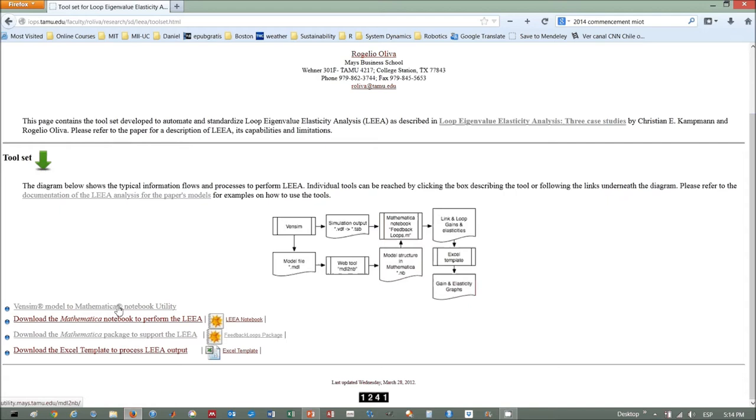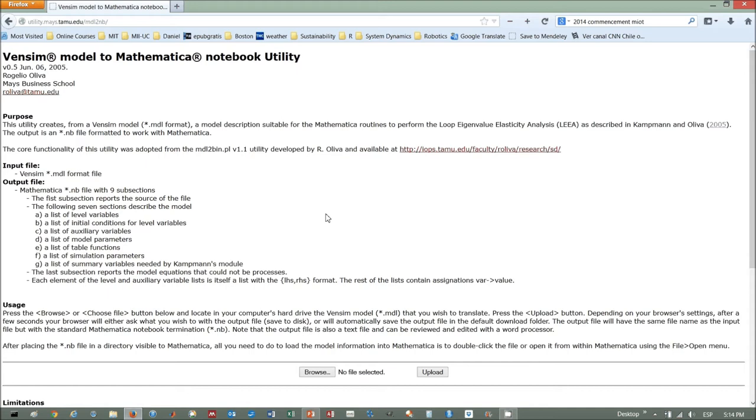If we get into this site, we see what it will give you. The input file is the MDL file, the Vensim MDL file. And the output is a Mathematica NB file with 9 subsections, which is a list of the level variables, the initial conditions for the level variables, a list of auxiliary variables, a list of model parameters, the list of table functions, a list of simulation parameters, and a list of summary variables needed by Campan's modules, which we're not going to use at this moment.